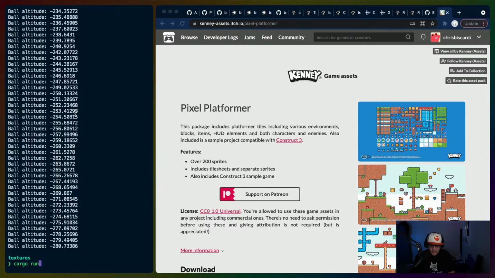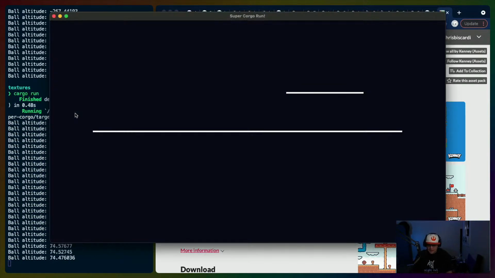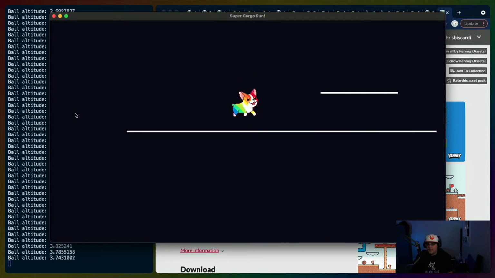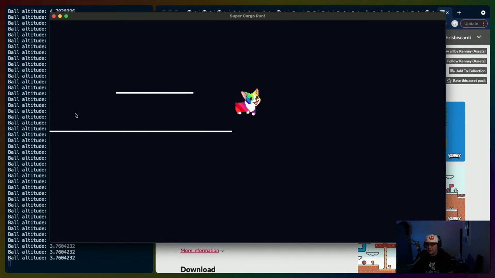I'm pretty happy with the fact that we are actually using a corgi. I'm pretty happy with the fact that we fixed the jumping. We still have the double jump, but that's okay. I think it'll feel much better. I'll make the corgi probably a little smaller. The corgi feels pretty gigantic.